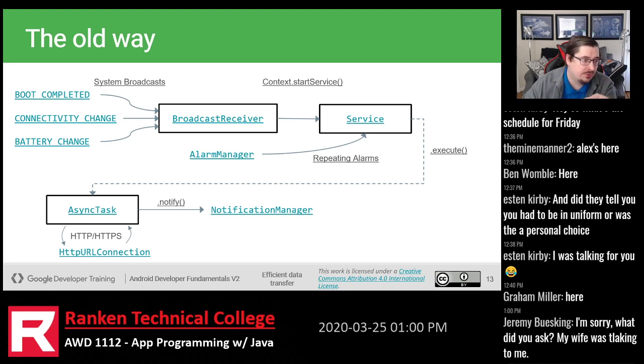So from looking at everything that's here, I know it's been a few weeks since we covered it. I think we covered broadcast receivers in 7.3. We covered async tasks in 7.1. We talked a little bit about this HTTP URL connection and connecting to the internet in 7.2. Any questions on some of the pieces that are on this slide?